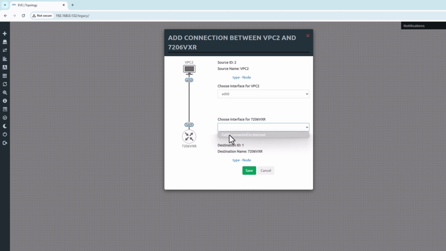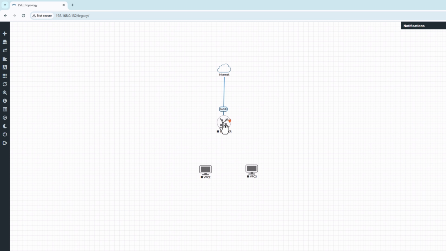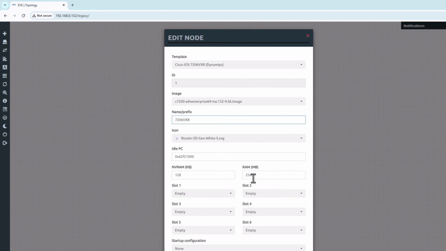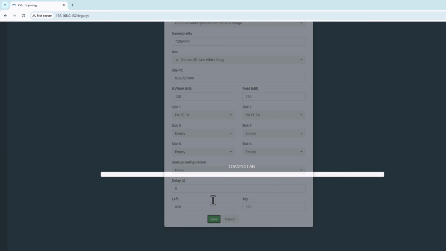Now you can see we don't have enough interfaces in the router. To add other interfaces, right click on the router, click on Edit, drag down the list. You can see we have many slots in this router. Let's add a Fast Ethernet interface in this router in both slot 1 and slot 2 and click on Save.